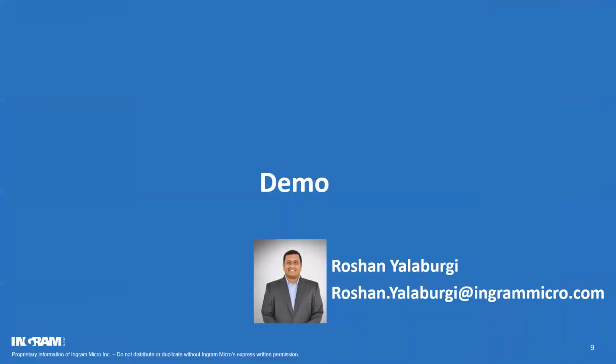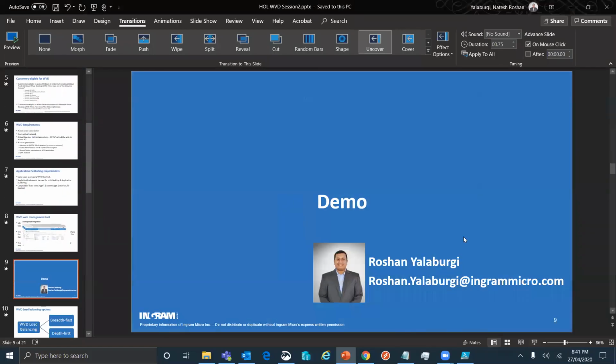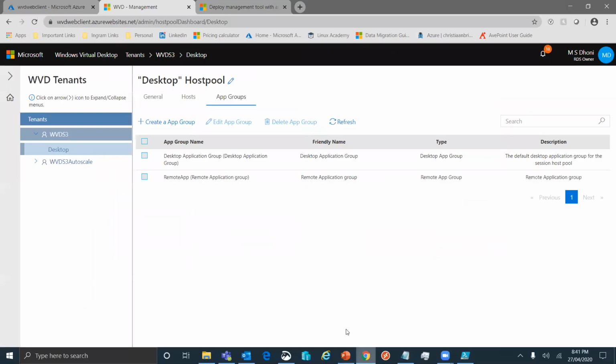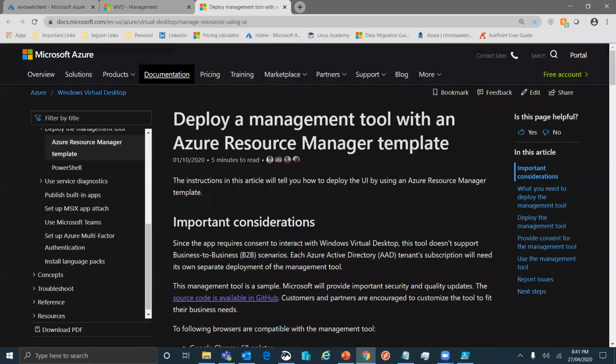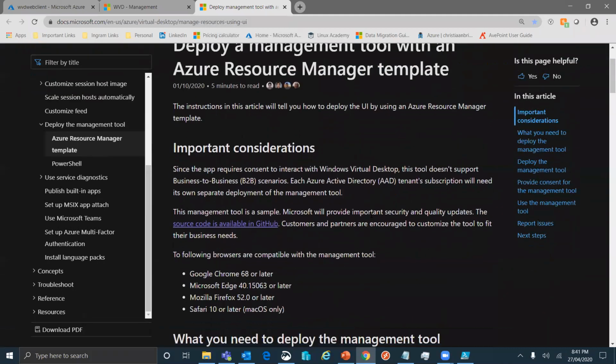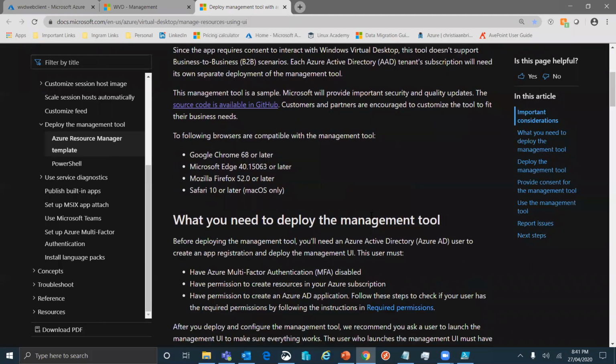Let's quickly look at how we can deploy this management tool and look at how we can use this tool to do application publishing and load balancing. So let me quickly jump to my browser here. I want to first share with you this particular article, which is Deploy a Management Tool with ARM. This particular article is the one that helps you deploy the WVD management tool.